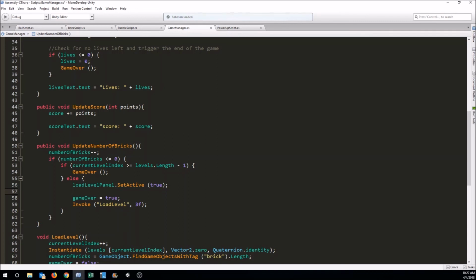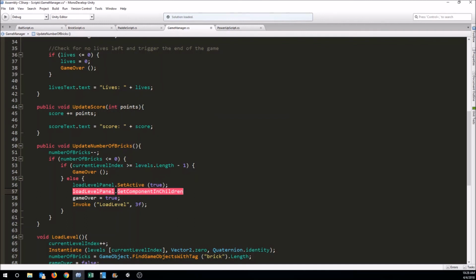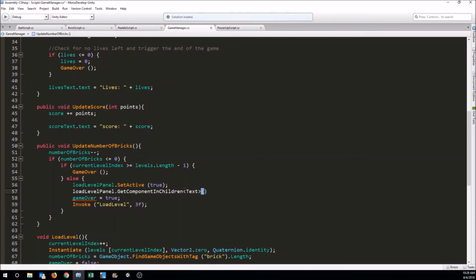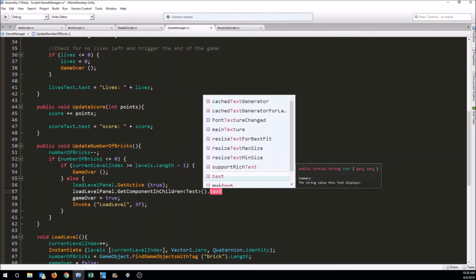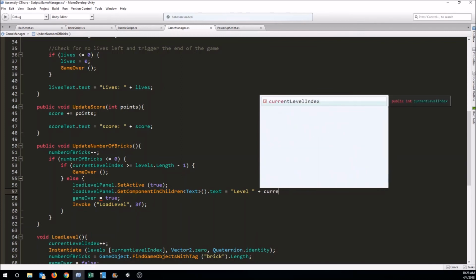So we could either have a variable there, or since right now there's only one text element inside my panel, I could just get it through a get component here. So maybe we'll try this. We'll say load level panel, get component in children. So we'll say go to the children object of this, which that text box is. The one that we want is a text, because that's a text box. And then we could say dot text to get to what's displayed there. And we could set that equal to level and then leave a padded space. And on the end of it we could add our current level index.